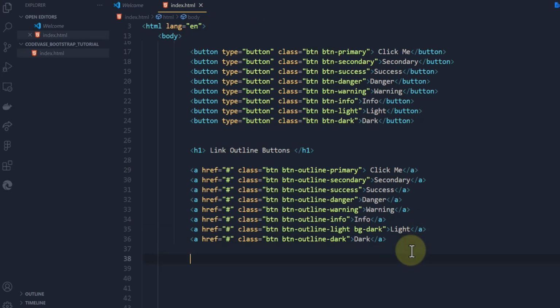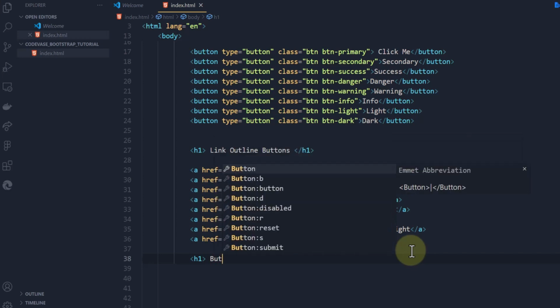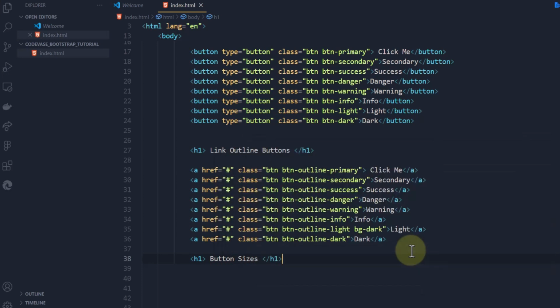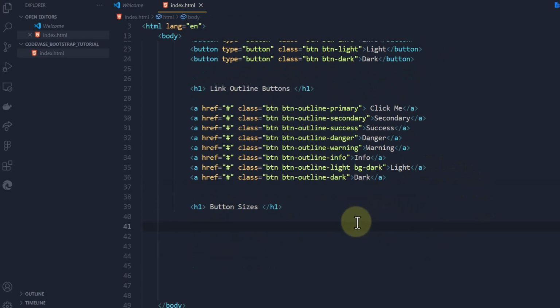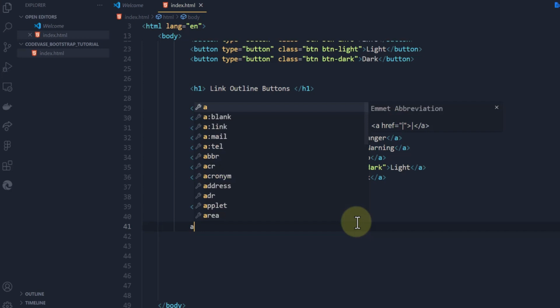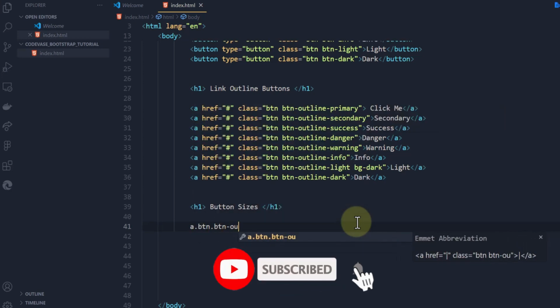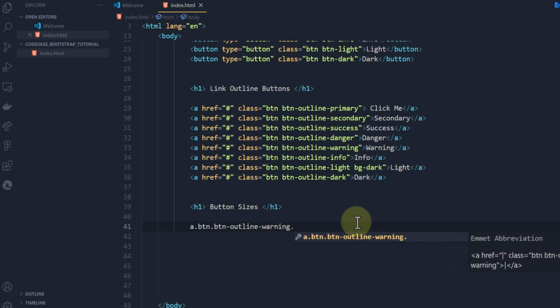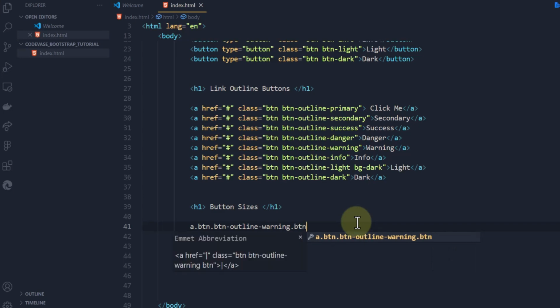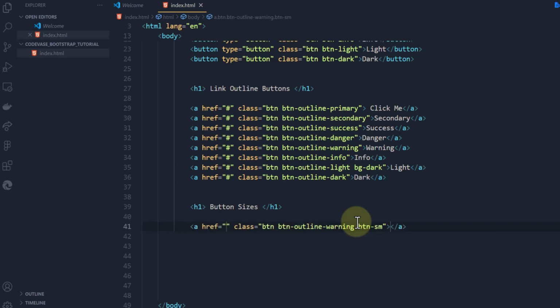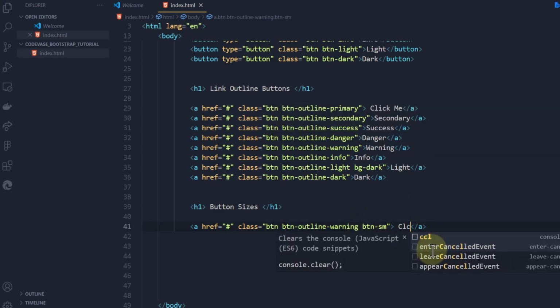So I'm going to come here. This time I'm going to type it like I promised. I'm going to put H1, I'm going to say button sizes. I'm just going to do 3 this time, because there's no time to waste. So we're just going to say a.btn.btn-outline-warning.btn-sm. Yes, put my hashtag in the A tag, then here I'm just going to put click here.